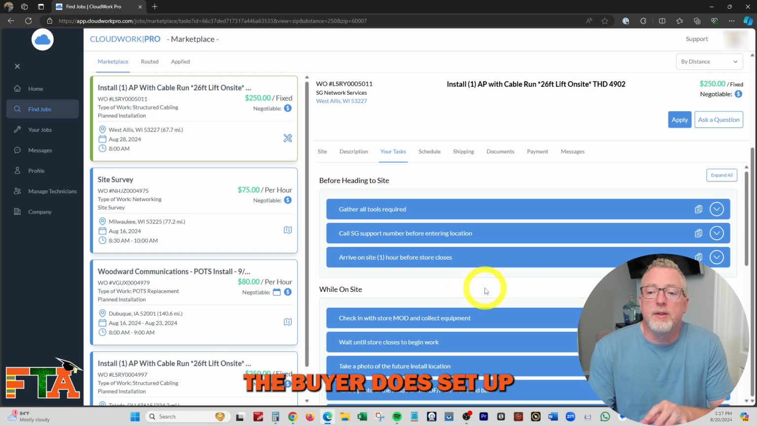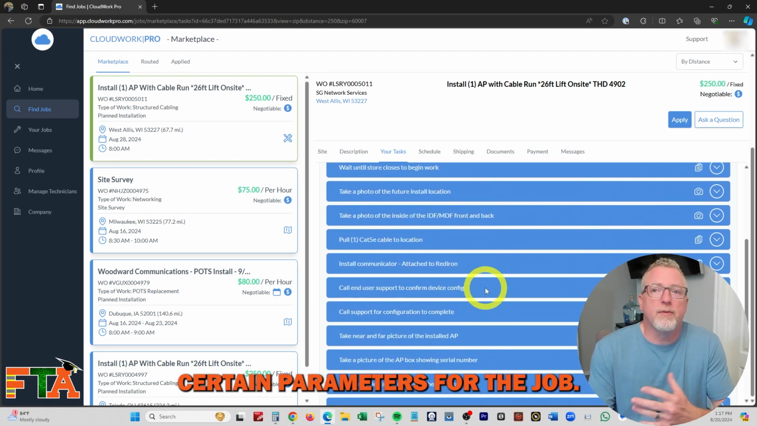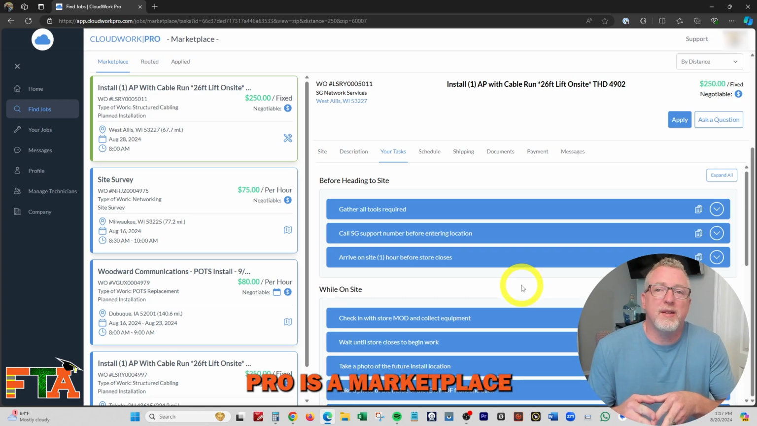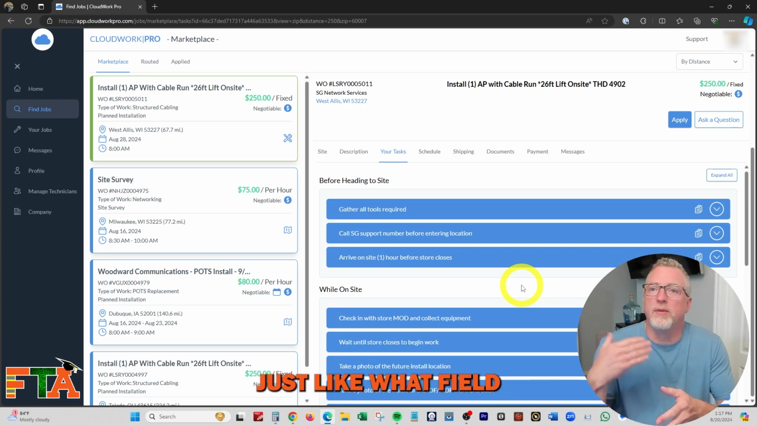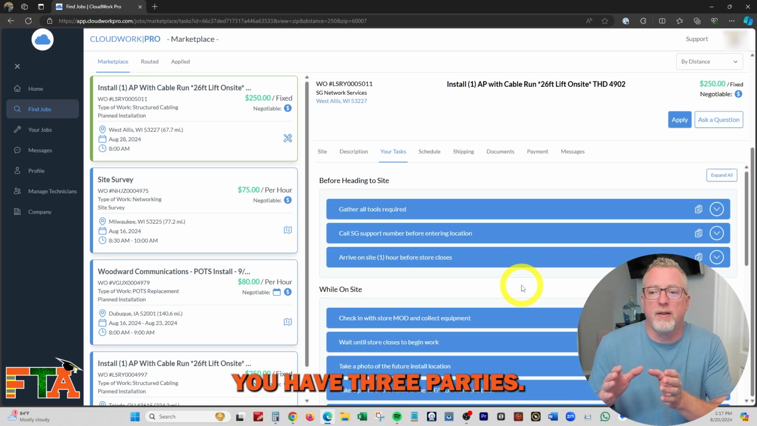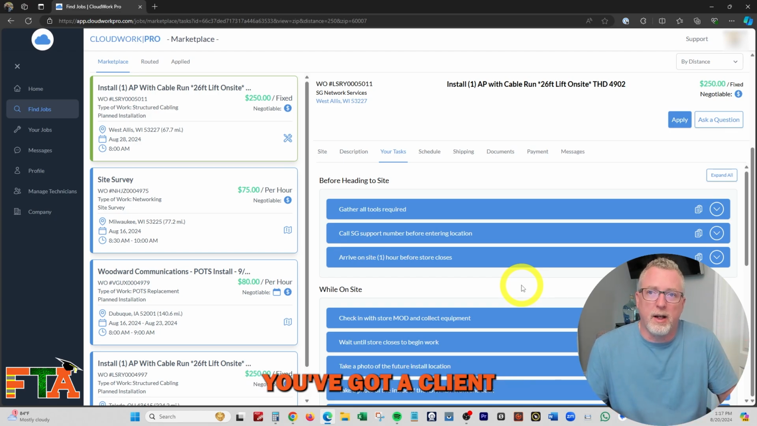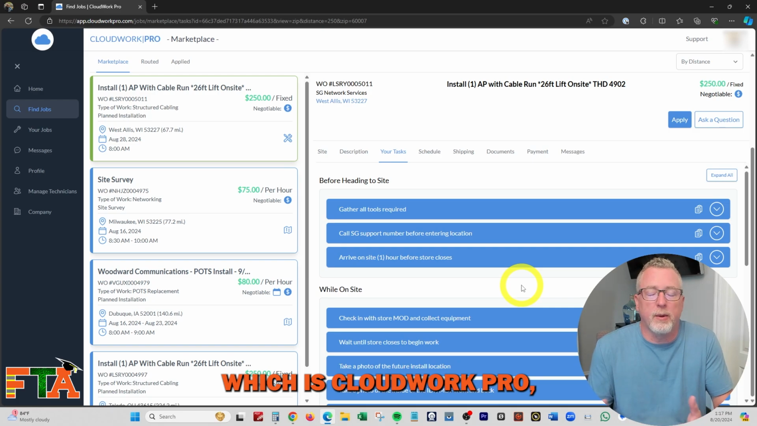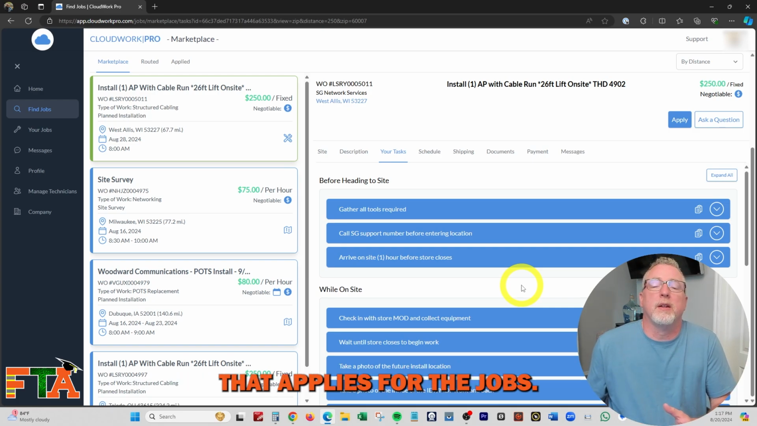the store. The buyer does set up certain parameters for the job, and that is where you come up with your tasks. Now, CloudWork Pro is a marketplace, just like Field Nation and WorkMarket. You have three parties. You've got a client that puts the ticket on the platform. You have the platform themselves, which is CloudWork Pro, and then you have the technician that applies for the jobs.